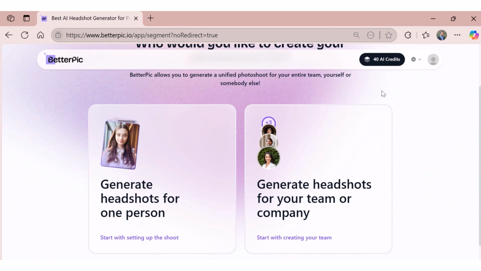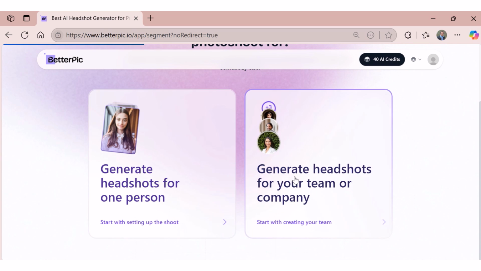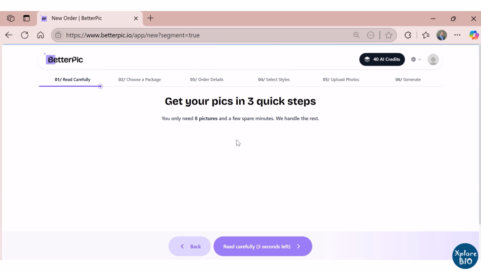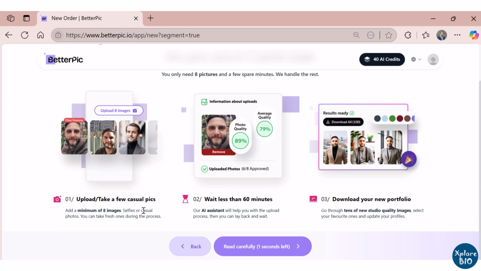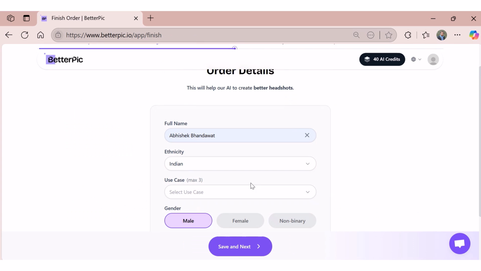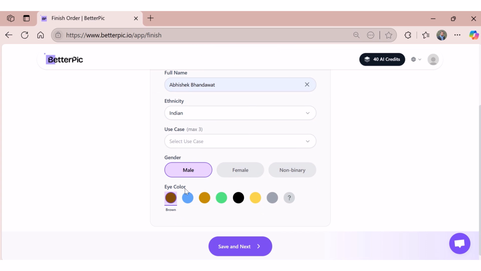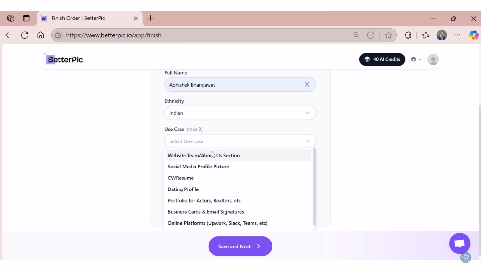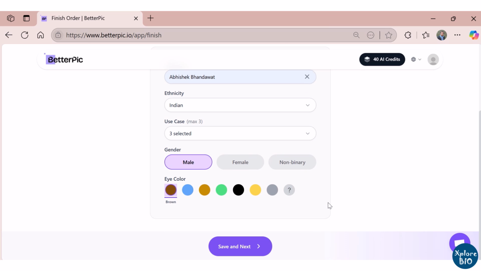After signing up, you can choose to generate headshots for a person, or you can also choose to generate it for your entire team of employees. Next, it will guide you through the entire process, which is quite easy. Fill in the basic information such as name, ethnicity, gender, and eye color. You can select up to 3 use cases to define your purpose of generating headshots.